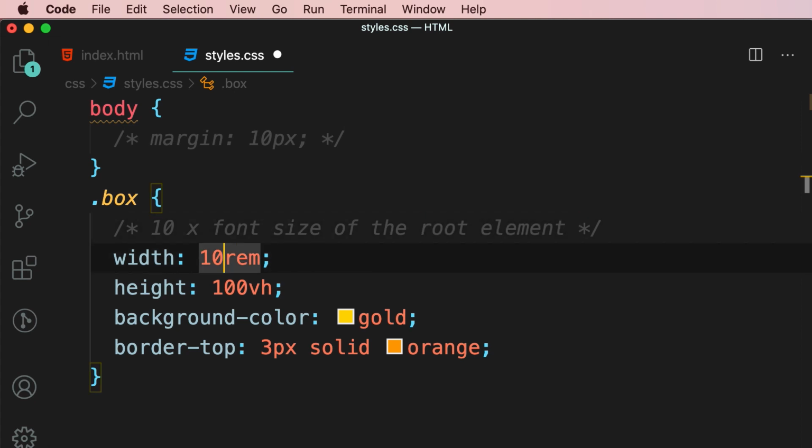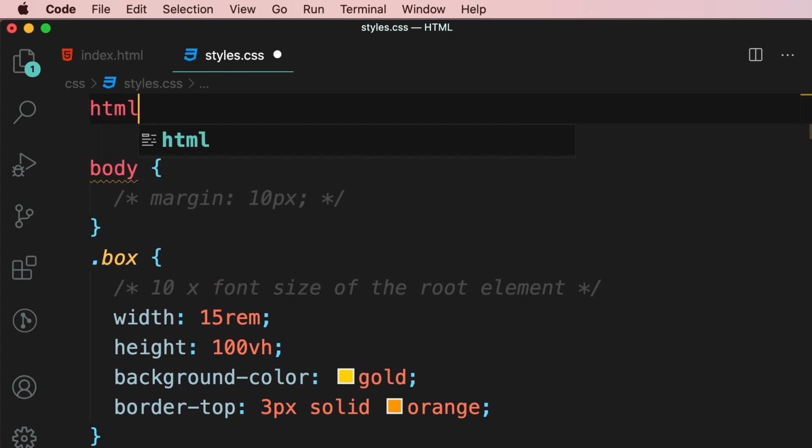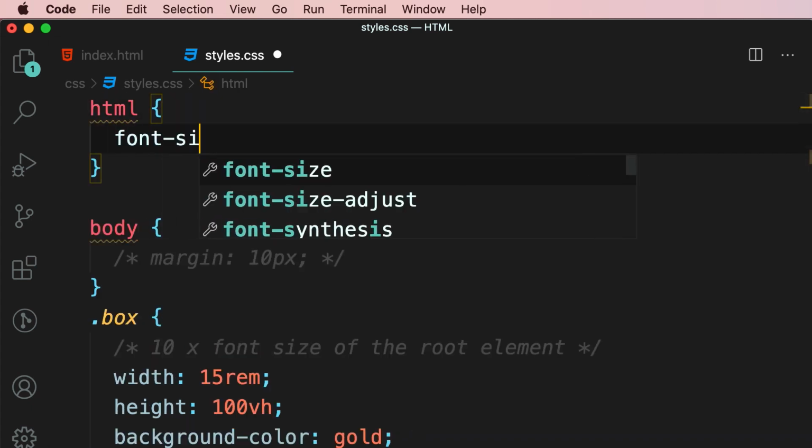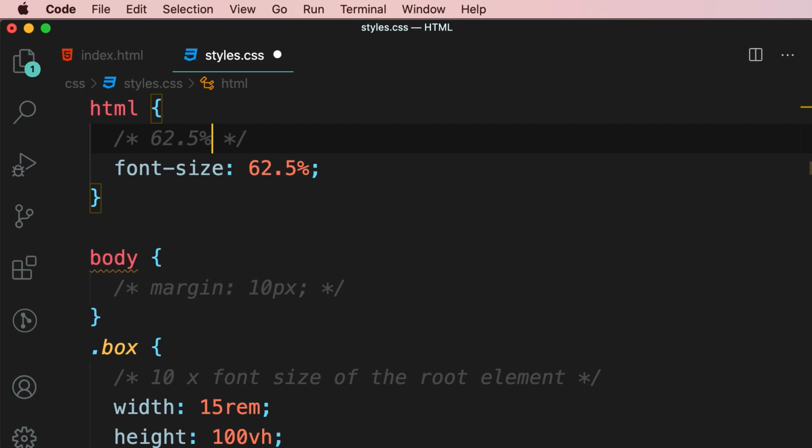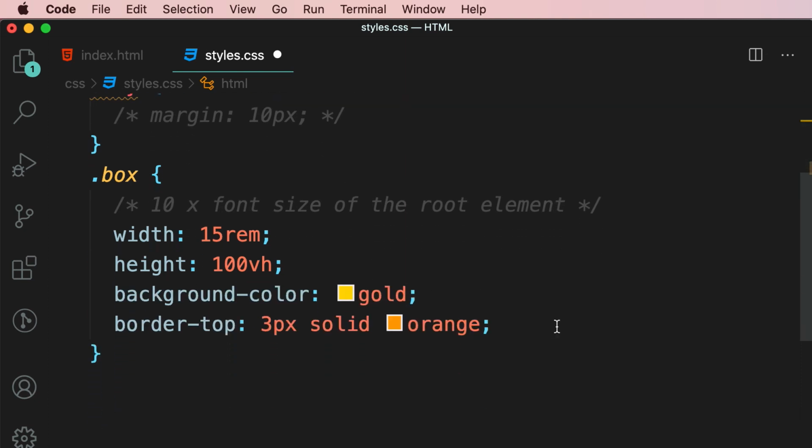Now, what if we set the width to 15rem? That means 15 times 16 pixels. In this case, again, the calculation is going to get complex. So let me show you a cool trick. On the top, we can define a rule for the HTML element and set its font size to 62.5%. That means 62.5% of 16 pixels. Grab a calculator, do the math, you're going to get 10 pixels. So if we set the font size of the root element to 62.5%, that means whenever we see a value like 15rem, we can assume it is equivalent to 150 pixels. So we multiply it by 10. That makes our calculations easier.